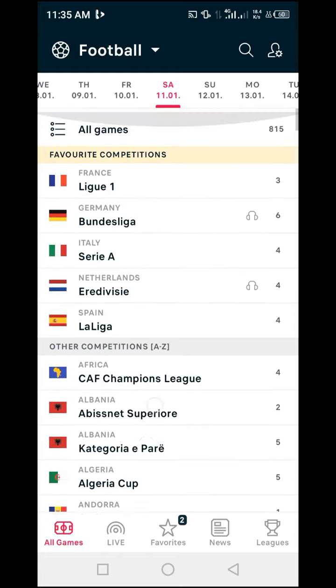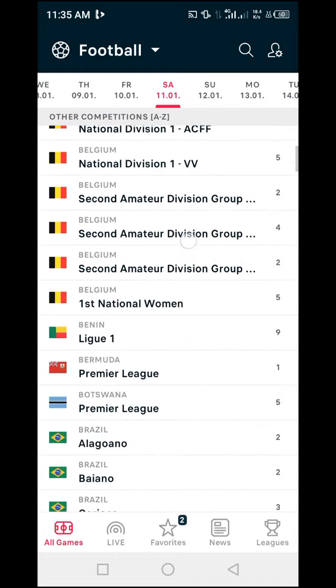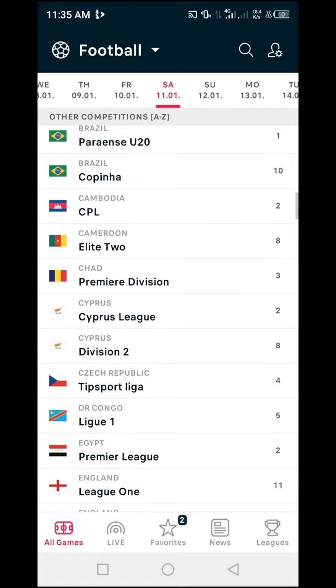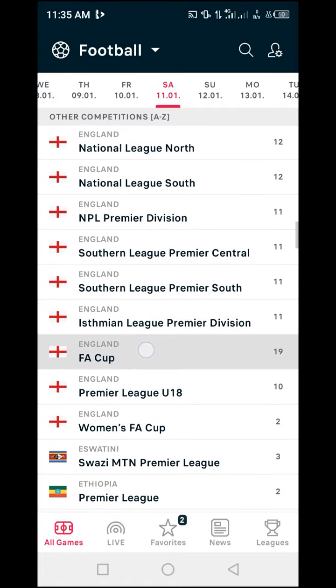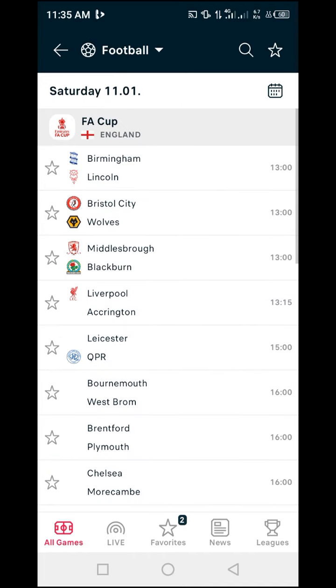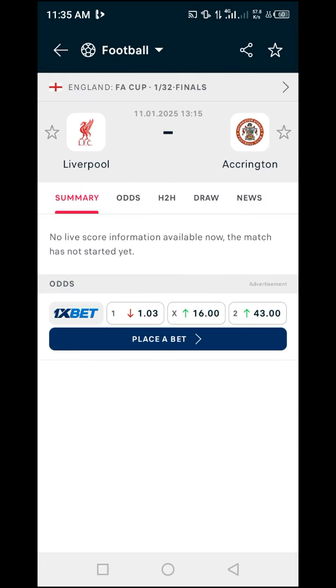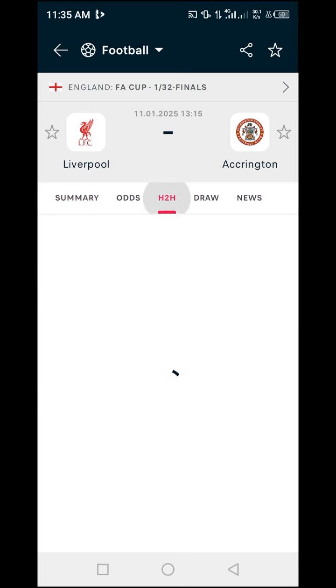It was in the England FA Cup. You also want to scroll along this page to locate England in the FA Cup. As you can see, this is it here. Click on it and you're going to see a result like this. We're talking about Liverpool and Accrington. This is the game. Choose it directly, and from this end, come to the section that says H2H, click on it, and you're going to see something that looks like this.